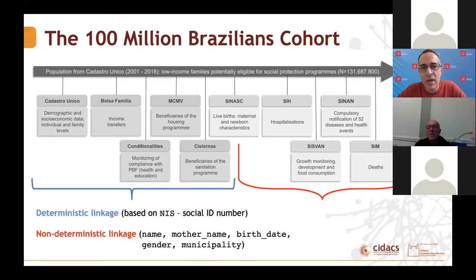So we are able to link any of these databases. From the blue side, it's about the social protection programs, and we are able to link this using the NIS, which is a social ID number. Again, because any individual must be registered in the Cadastro Único, the Unified Registry, and then these people get a specific ID, and this ID allows us to link to any other social protection program.